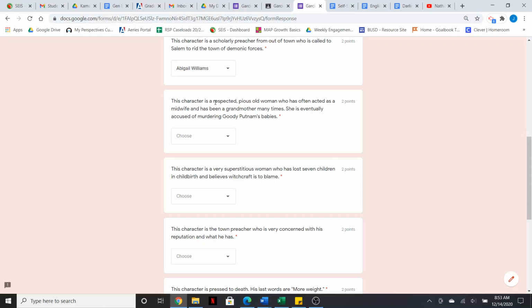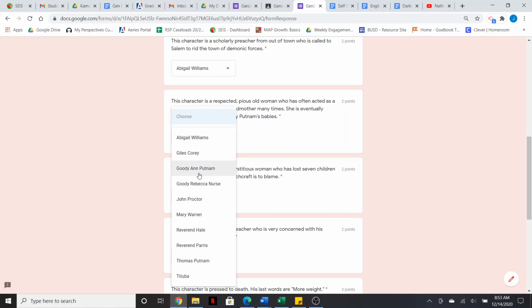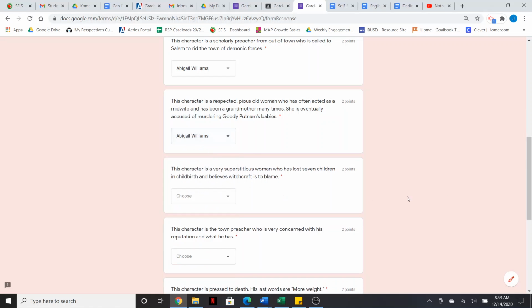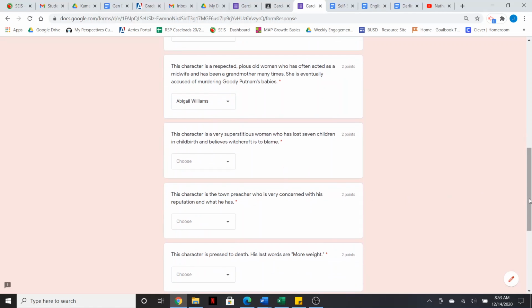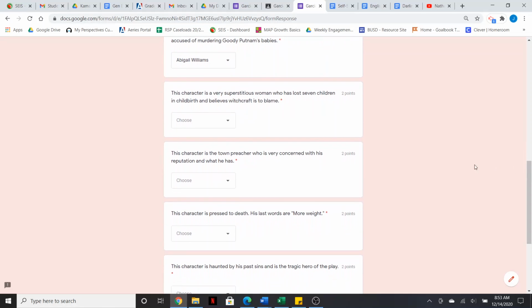This character is a respected, pious old woman who has often acted as a midwife and has been a grandmother many times. She is eventually accused of murdering Goody Putnam's babies. So who is that? Click the arrow, choose your answer, and move on. Now again, I just want to say at this point, each character is only used once. So if you've already used Abigail Williams, for example, you would not pick Abigail Williams again here. Each character is only used once.